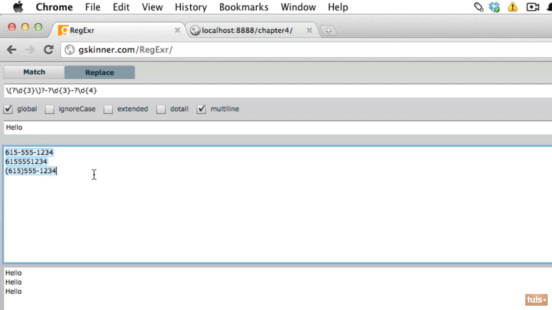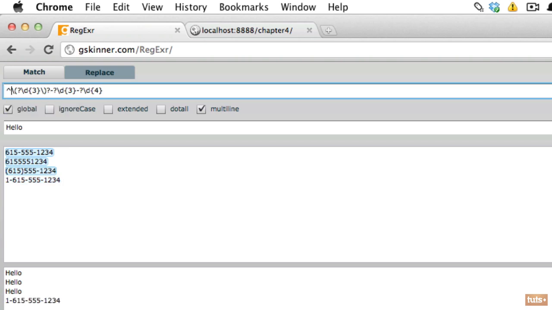Now, is that enough? Well, another option would be that the user adds a 1 before it, and this is something you can do sometimes. 1-615-555-1234. That too is a valid phone number, but now we're only matching part of it. Also, you can see that even though the 1 dash was there, we're matching this number. So let's make sure that we say start at the beginning of the string, end at the end of the string, and now that's no longer matching.